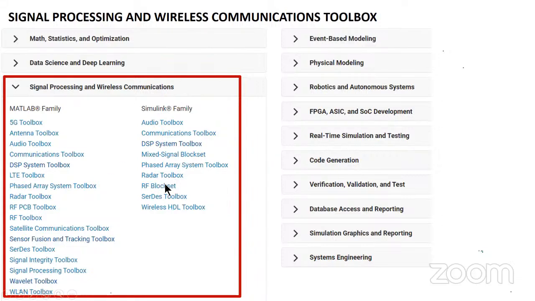These are the list of toolboxes which are available for signal processing and wireless communications. Among these toolboxes, basically the Audio Toolbox, DSP System Toolbox, Sensor Fusion and Tracking Toolbox, Wavelet Toolbox, Signal Processing Toolbox, and Signal Integrity Toolbox are very important for academic problems. Okay, and also for model based design, these list of toolboxes are helpful.